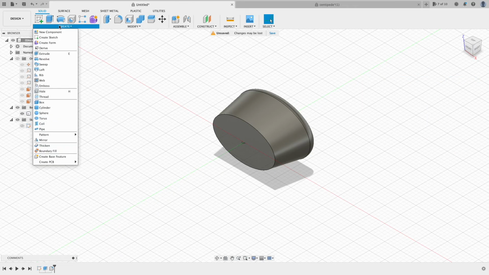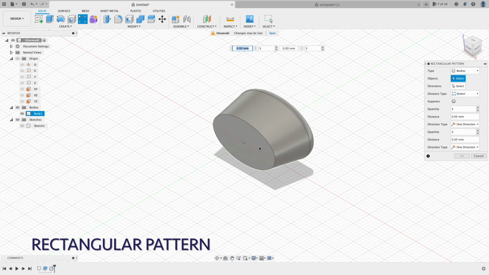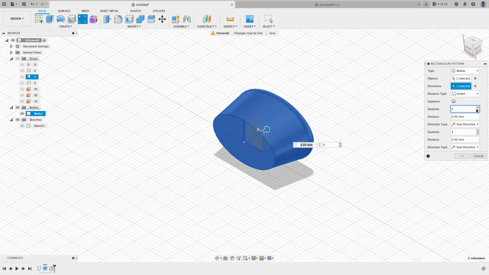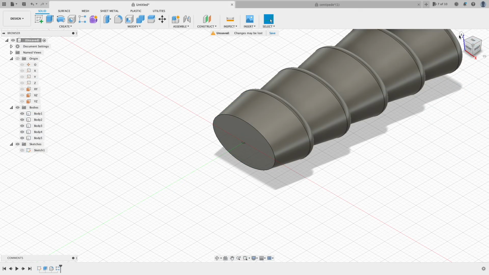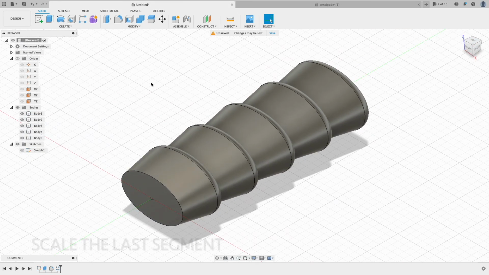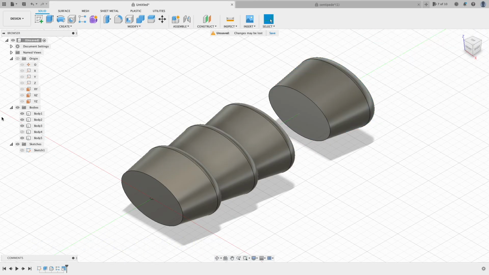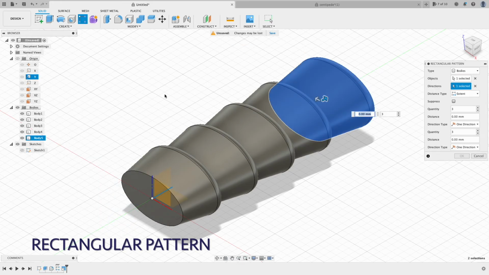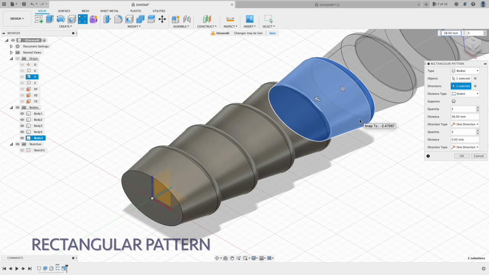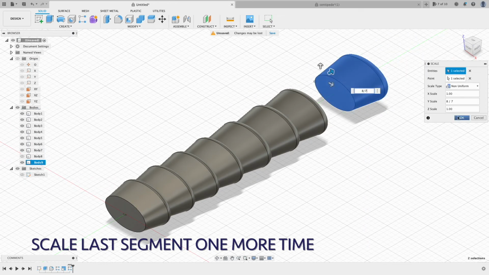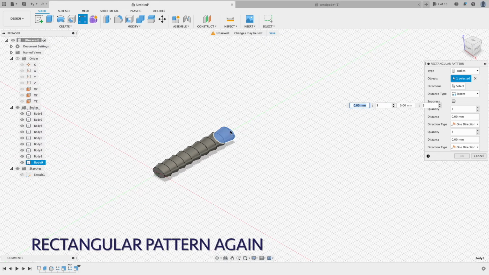Next, we'll make four copies of the segment. Actually, I'll make five. And for the fifth one, I will scale that for the next section. Now we will repeat the same process for the middle section. And finally, we will make 12 copies of the last section, which is the longest segment.